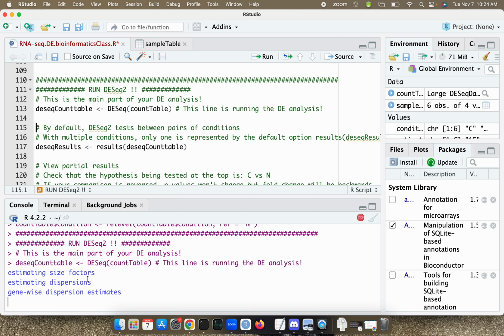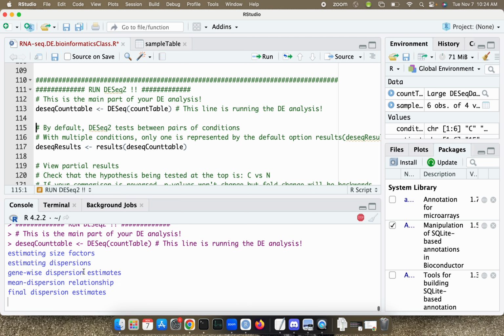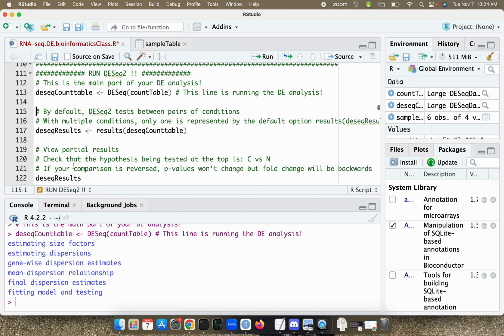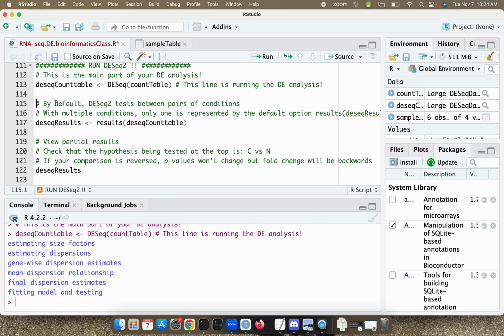So it gives us progress messages about what part of the steps of DESeq methods it's on. So it's looking at the distribution of all of the read coverages for the genes and doing a few statistical transformations and tests.